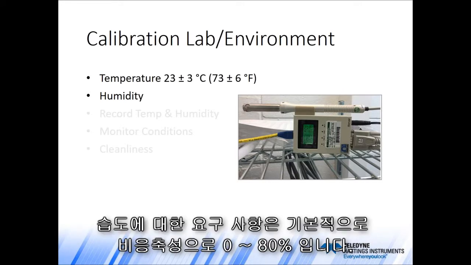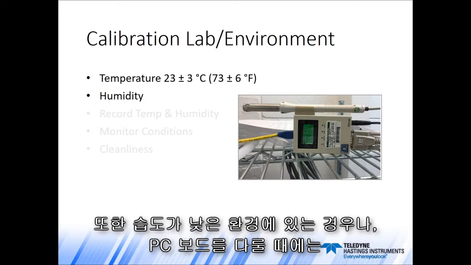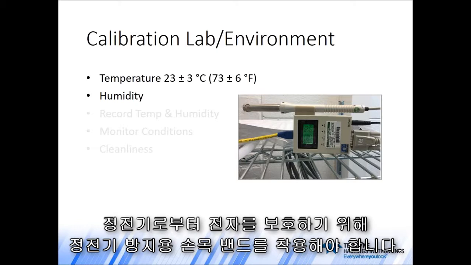Humidity requirements are fairly basic, 0 to 80% non-condensing. And if you're going to be in a low humidity environment or you're going to be handling PC boards, you should use an ESD wrist strap to protect the electronics from static discharges.